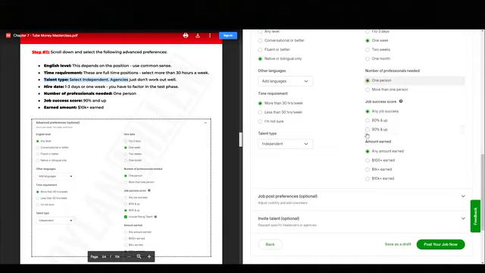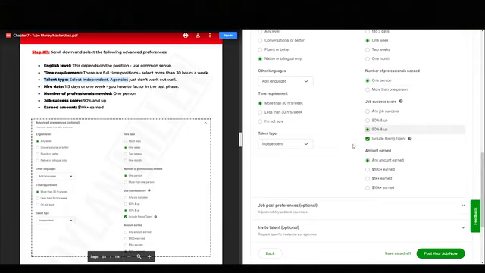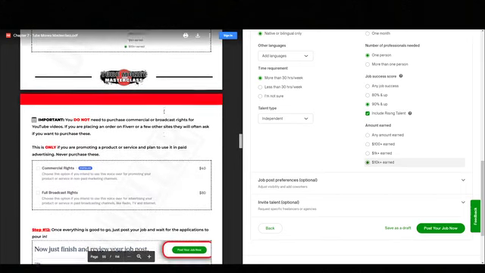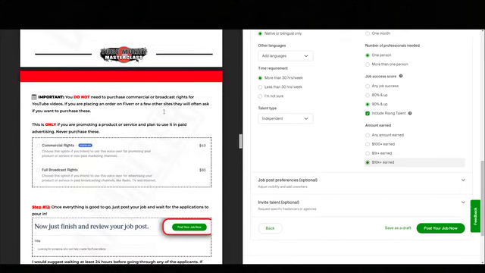Job success score 90% up. Amount earned at least 10,000, right? And so this is going to give you the top of the top freelancers on the site.